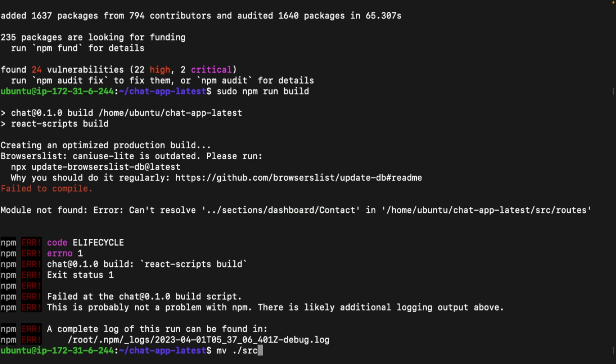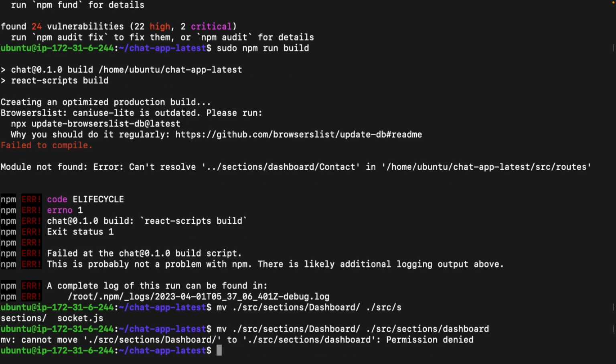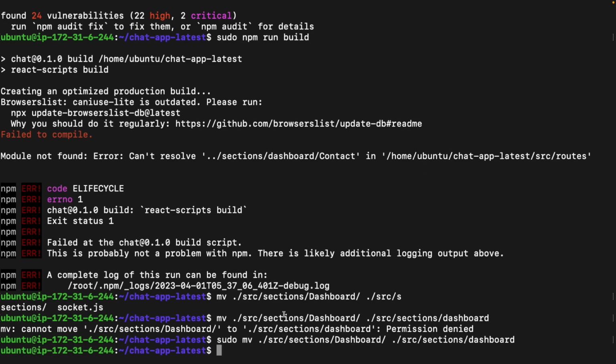First of all, source and then sections, and inside that currently we have it by the name of capital D. Then we want to rename it to source slash sections and then small d, dashboard starting with small d. Please execute this command. As you can see, while executing this command I am getting this permission denied error. In order to resolve that I can just add sudo in front of this command. Now this folder is renamed.